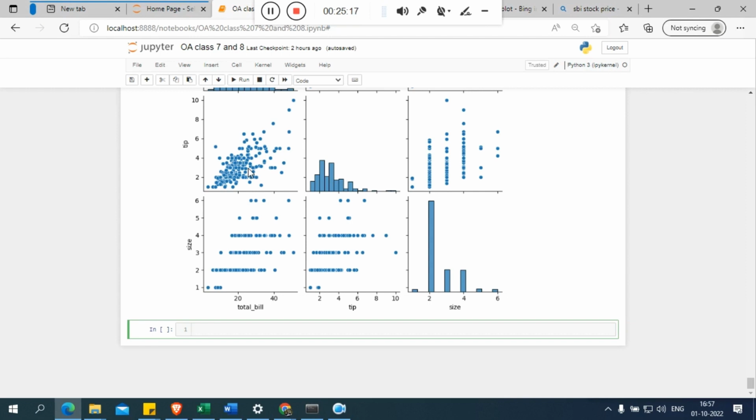And now what we can do? Can we make this particular diagram in Plotly? I try to make it in Plotly also, so you will understand. In Plotly, what we need to do? df, actually df1, I'm sorry, df1 dot scatter.